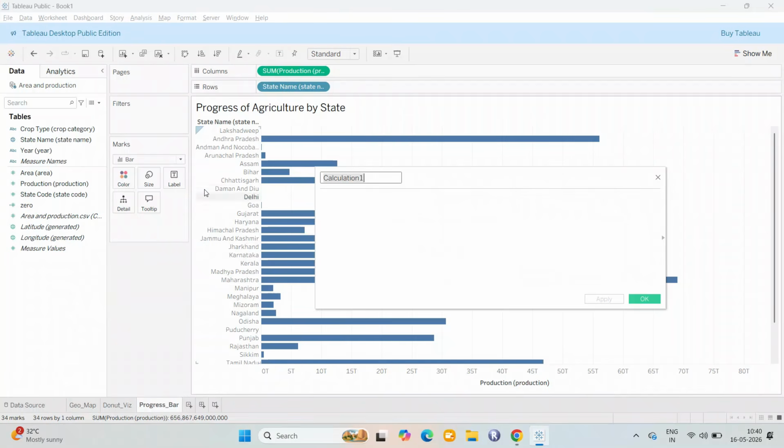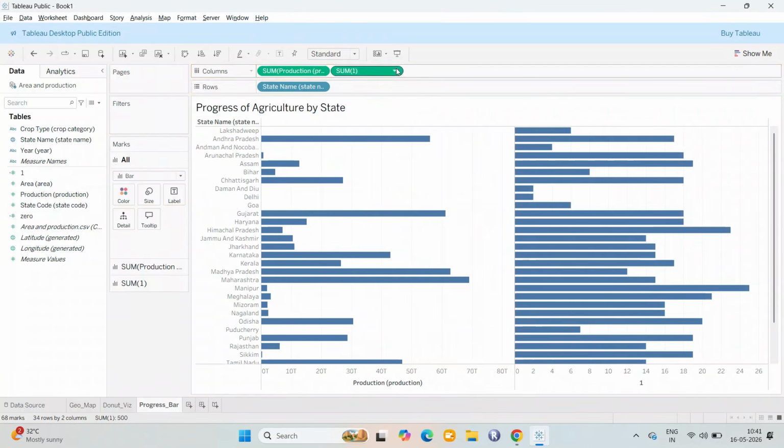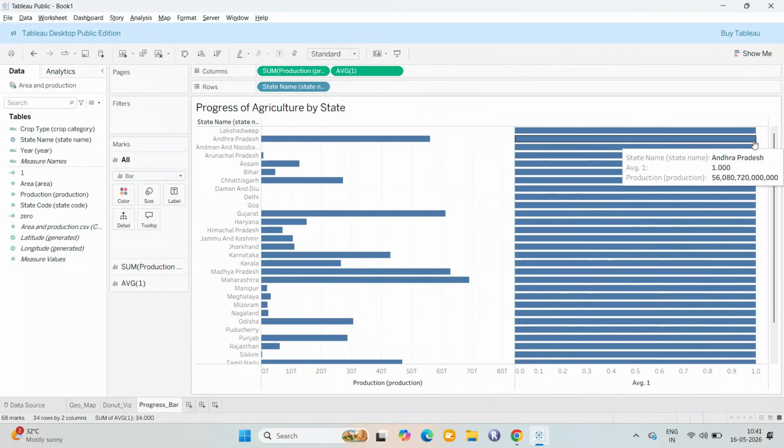Now create a calculated field. You can name it anything you want and write the following expression as one. The calculation should be valid. Click apply and OK. Now drag this calculated field into the column shelf. After that, right click on the field, go to measure and select average.